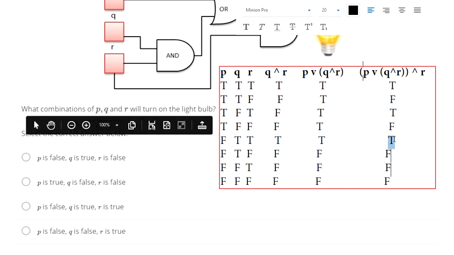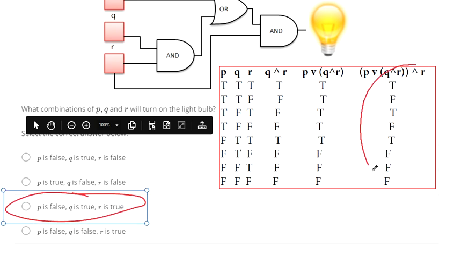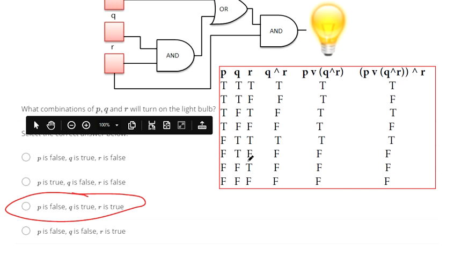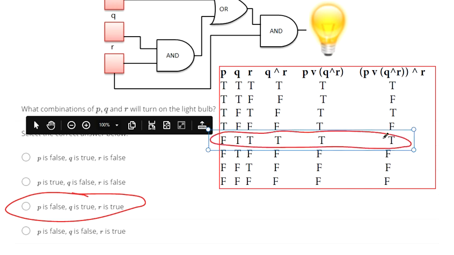Let's check out this option. P is false, so we got false, true, true. False, true, false. False, true, true. That's our winning option. All those other combinations ended up with F in our table. Okay, true, false, false. That's this option right here. That ended up with the light bulb being turned off. So false, true, true. That ended up with the light bulb being turned on.